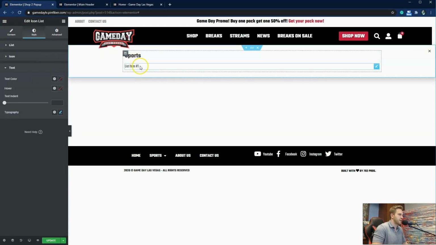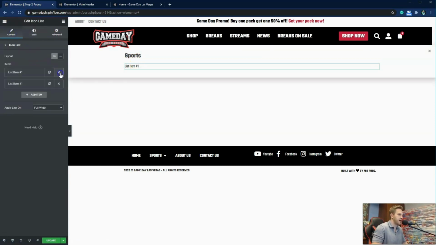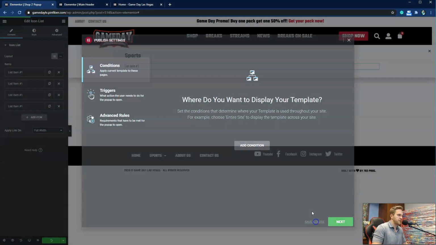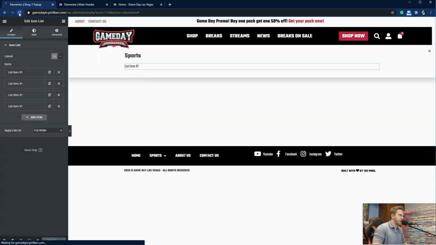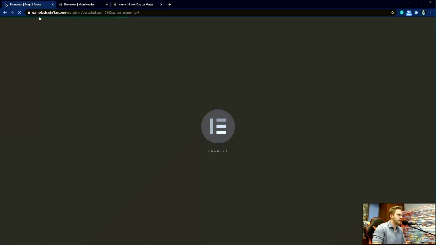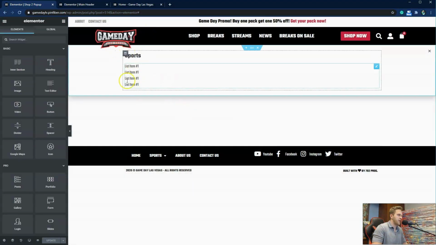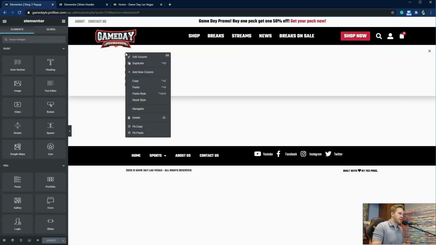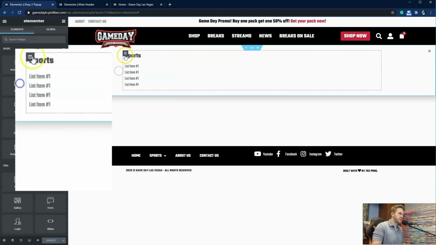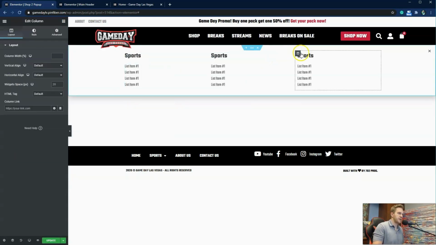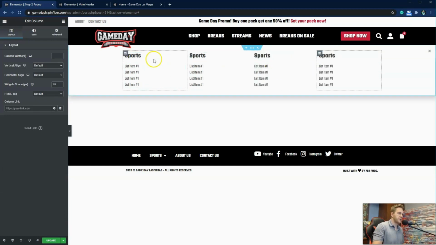Okay, so list item. Now let's duplicate these list items just so we can see. And I'm going to update because it's not showing them, and then refresh. Okay, so we have that. Now I want to make a couple columns. So I'm going to right click the column. It's this box, these two boxes, and duplicate, and duplicate. So there you go.